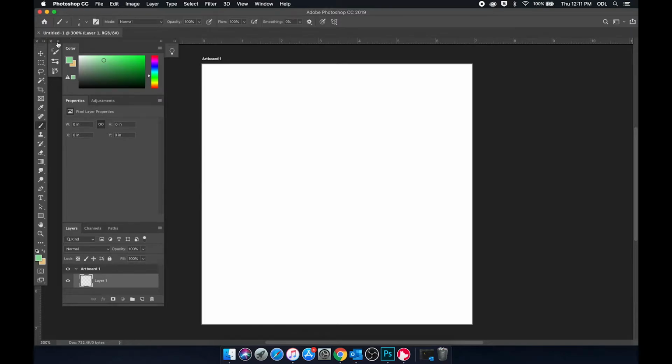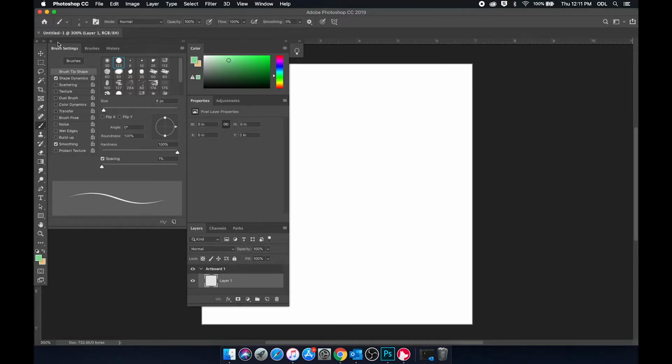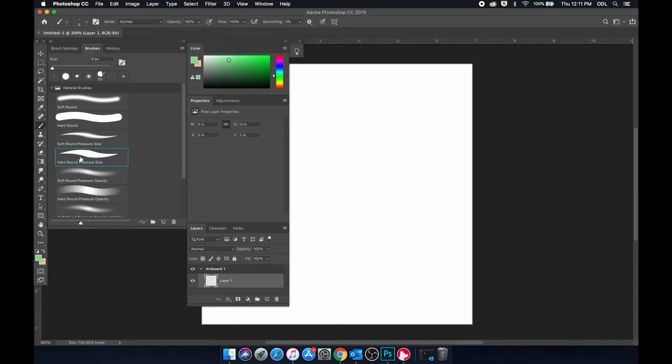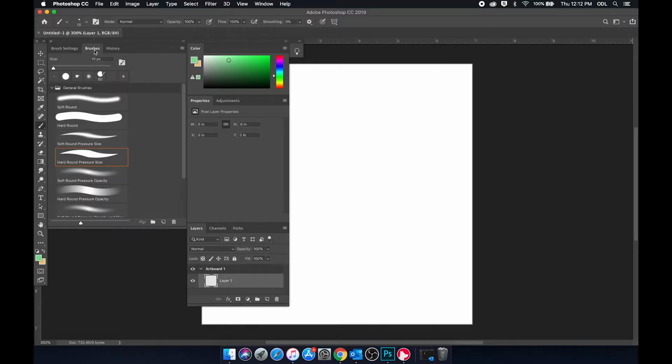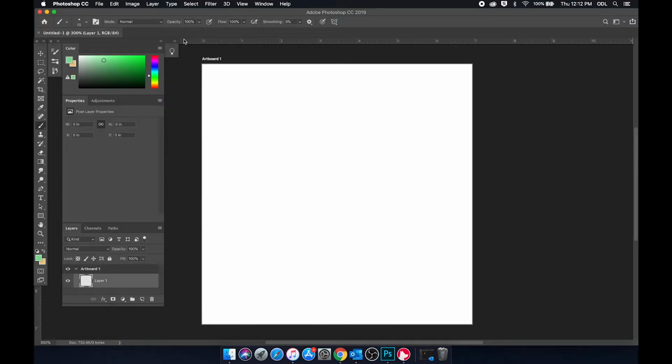So once we have that, you can also manipulate the brush settings. I like to use the hard round pressure size brush, and the brush settings are just to change the tip of the brush, the size of it, spacing in between. I like to keep it at 1% and select that brush. We're gonna deselect this menu, so there you go. And we can start creating our pattern with the Symmetry tool.